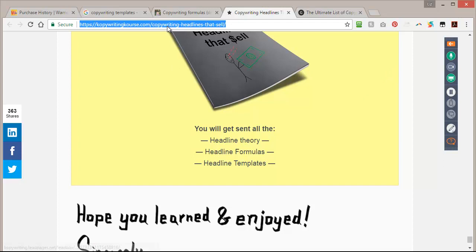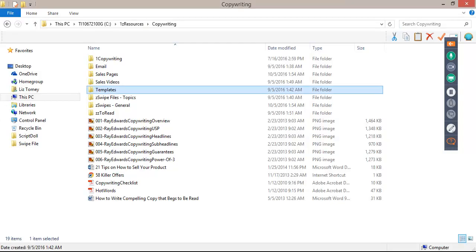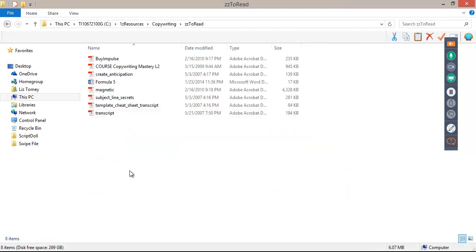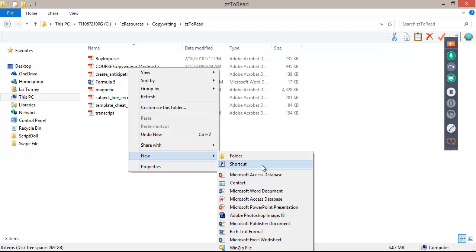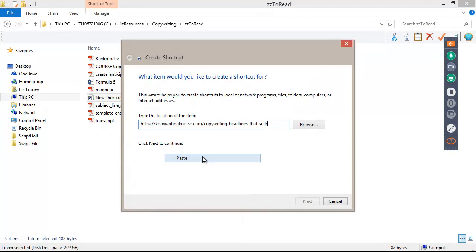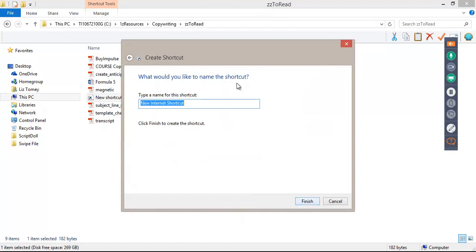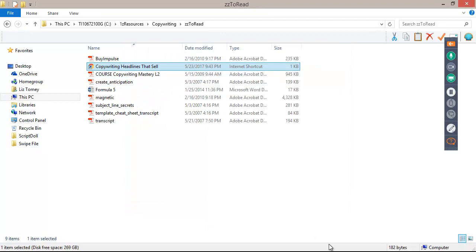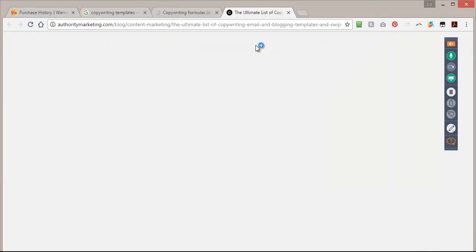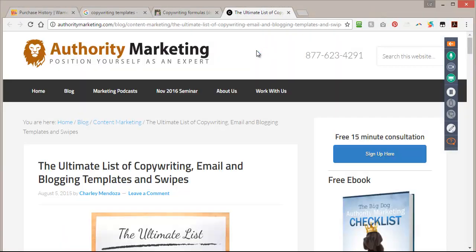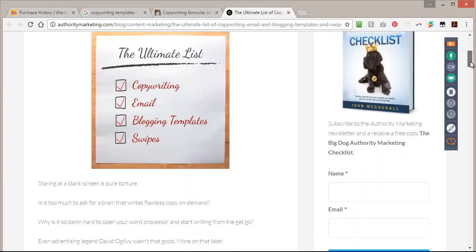So I'm going to copy this, and it's copywriting to read. I'm just going to make a shortcut for now. So new, shortcut, paste, copywriting headlines that sell. Because that's something I want to come back to. Now I'm taking a gamble by just making a shortcut to it. That could be gone tomorrow, okay? So you want to be really careful with that.